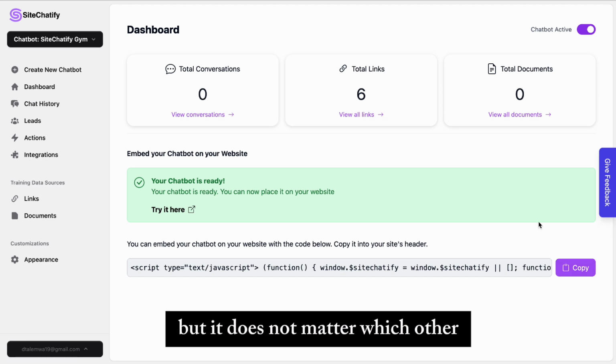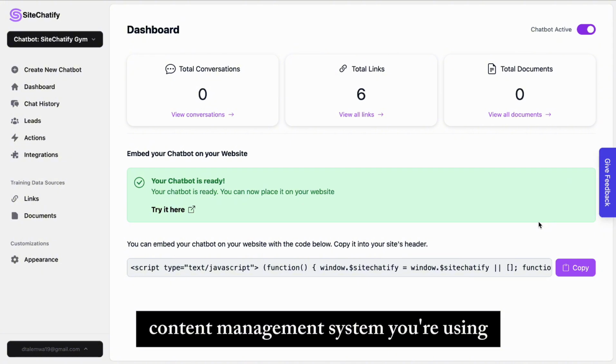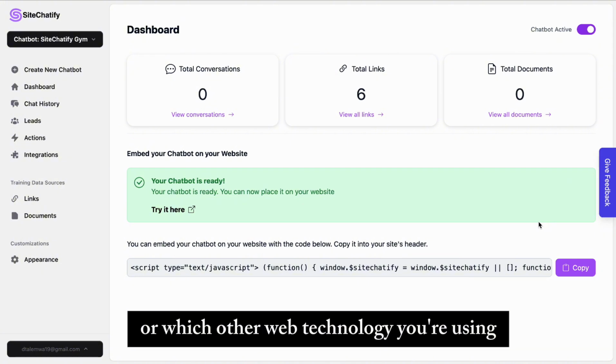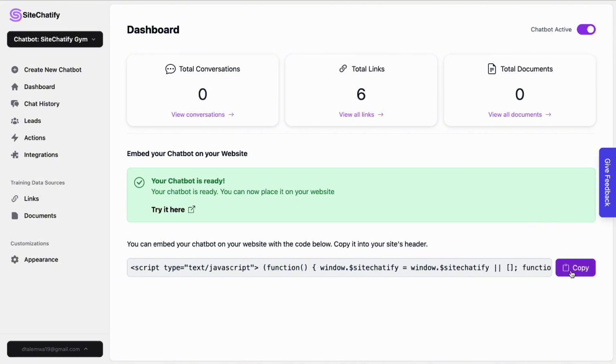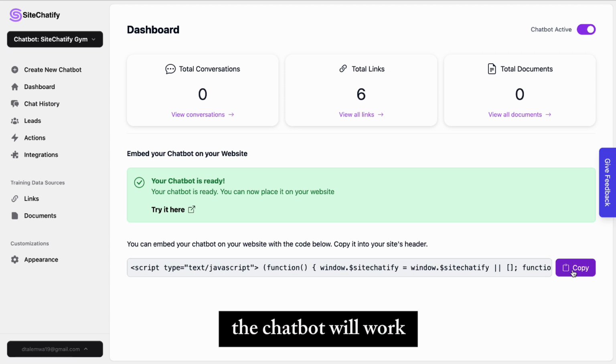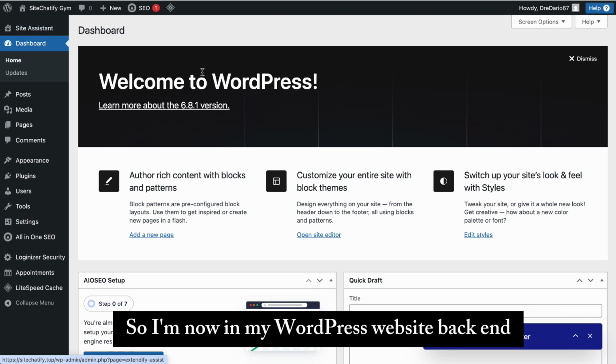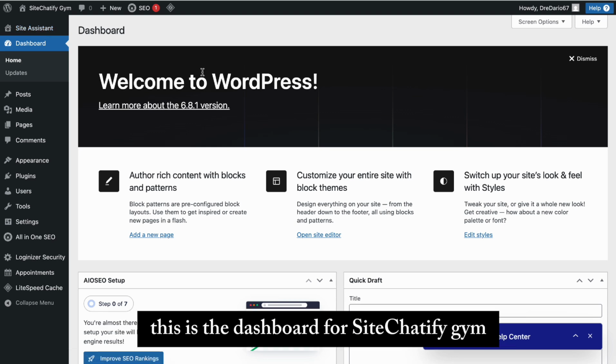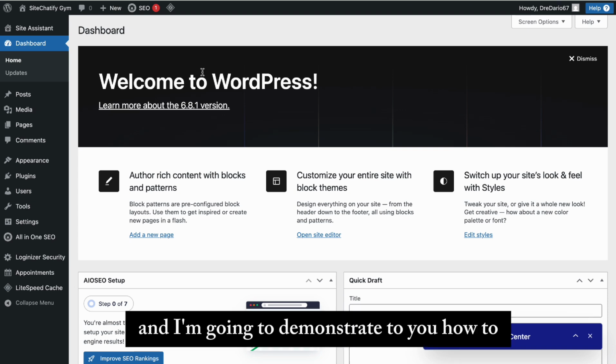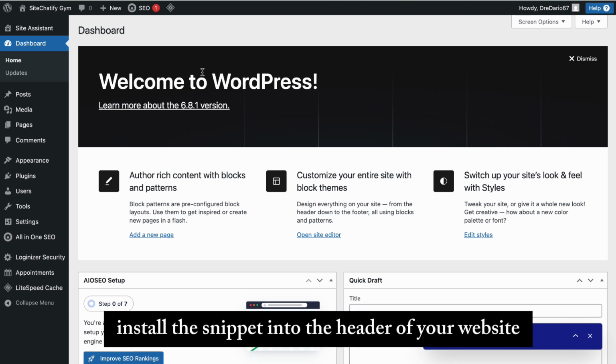But it does not matter which other content management system you're using or which other web technology you're using. As long as you put this snippet into your header of the website, the chatbot will work. So let me demonstrate that for you quickly. So I'm now in my WordPress website backend. This is the dashboard for Sitechatify Gem. And I'm going to demonstrate to you how to install the snippet into the header of your website.